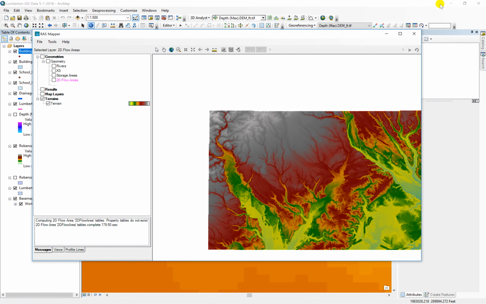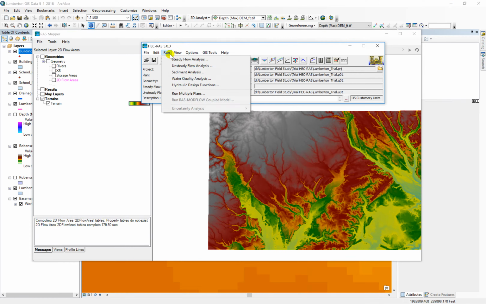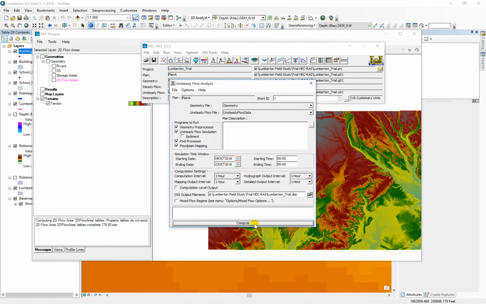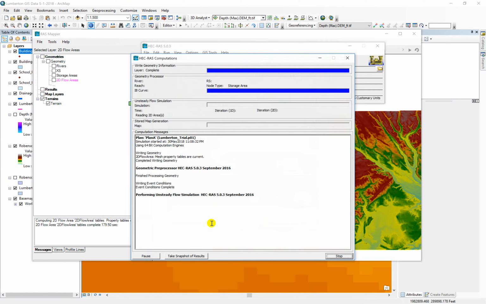So now we are ready, because he said computing the flow area, and then finally we will say compute the run and unsteady flow. The second. Yeah, here. And we will say compute. I hope it doesn't say there's an error. Yeah, it will run now. Okay. So we will wait until it finishes the analysis, and then we will get the results.